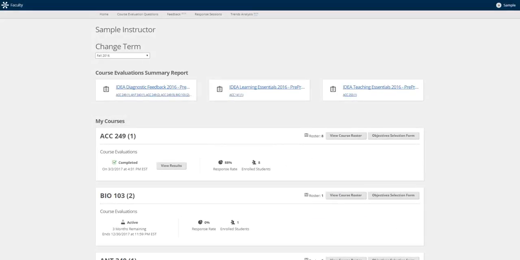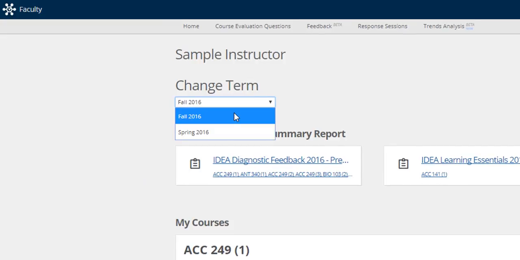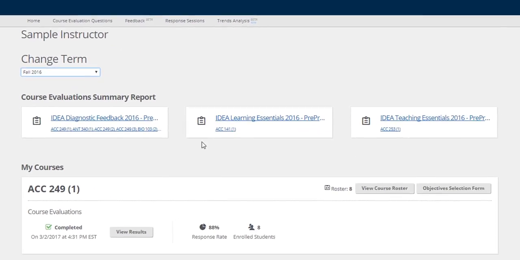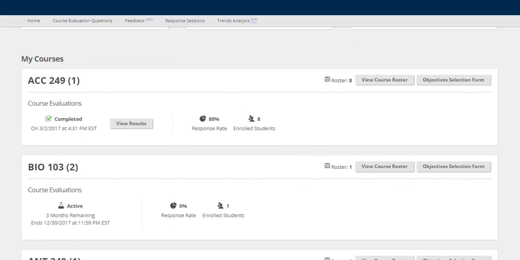When you first log into the system, you'll see on the top left that you can change the term that you're looking at. And then underneath is a summary report, but we're going to look at the course reports. You want to look at the individual course reports here. So you'll see a list of the courses for that term. This one is still active, so we can't look at the report there, but when it's completed, it'll tell you. And you see the response rates, the number of students enrolled. And when you're ready to look at the report, simply click on View Results.